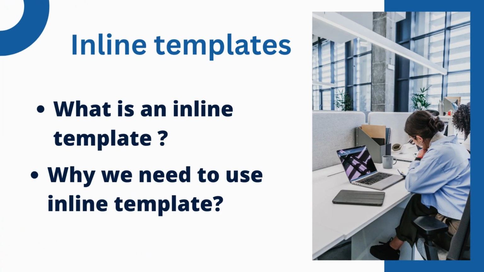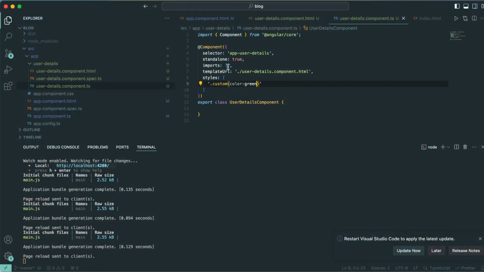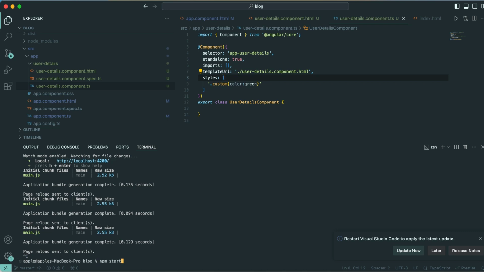Now we will move to the next thing, inline template. What is an inline template and why do we need to use it? It's the same thing we just experienced with inline style: when we have very little work on the HTML side, then we can use the inline template. Let me give you an example of how we can use that.